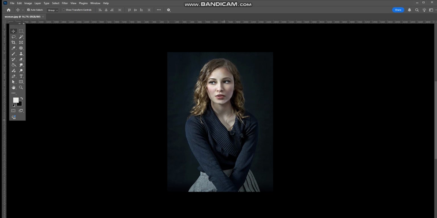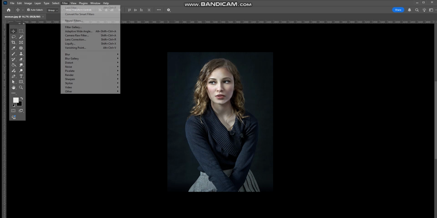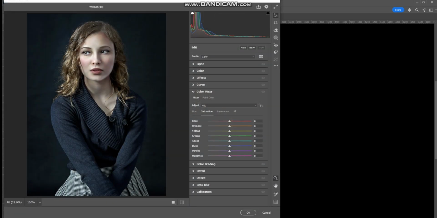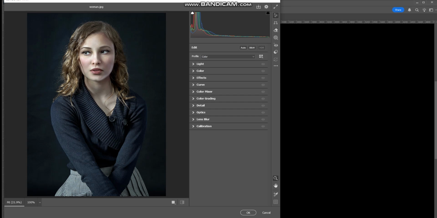So to do that, we're going to use a tool called the Camera Raw filter. To get to the Camera Raw filter, we're going to go to the top of the screen again to Filter and click on Filter, and then go down to Camera Raw and click on Camera Raw. And this is the Camera Raw filter interface. So like I said, what we're going to do initially is edit her skin tone and just make her look a little more lifelike, a little more vibrant overall.